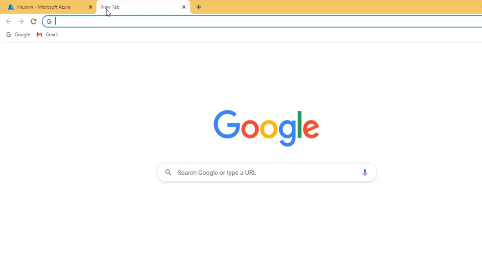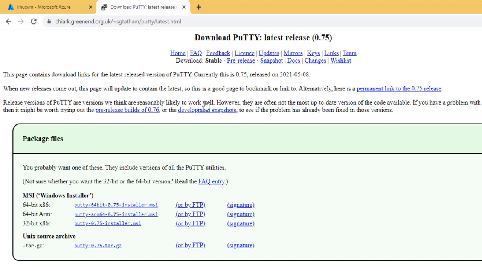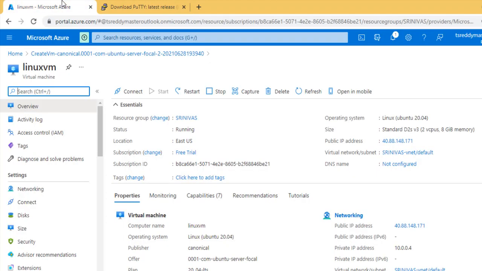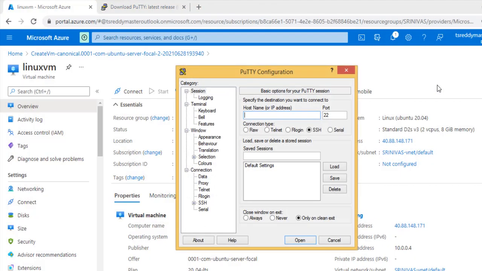So just go to another tab, type putty.org. Click on here. Now my system is 64-bit, so I'm selecting the 64-bit installer. Just click on this, download it and install it. It is a small software. It takes less time only for downloading and installing. Once you have downloaded and installed the PuTTY software, go and open the software, PuTTY.